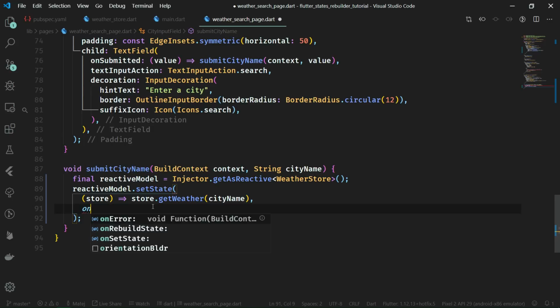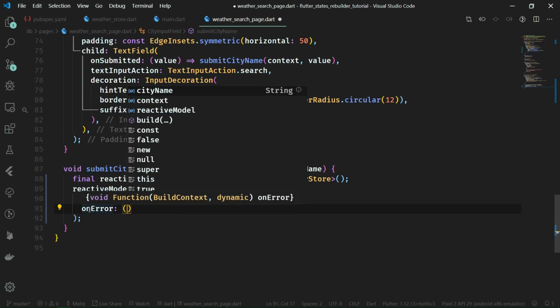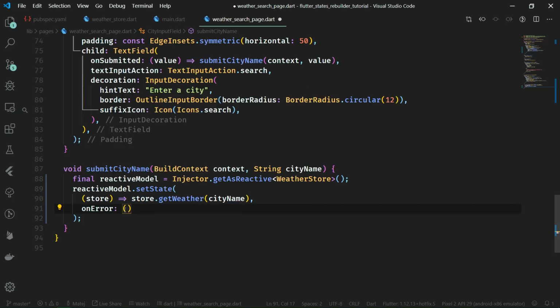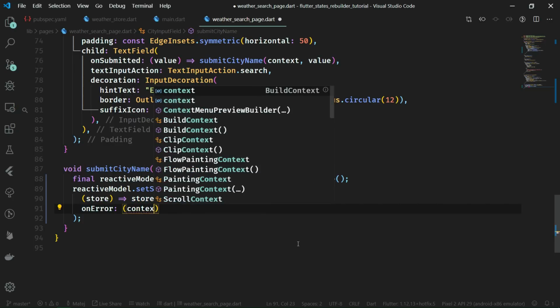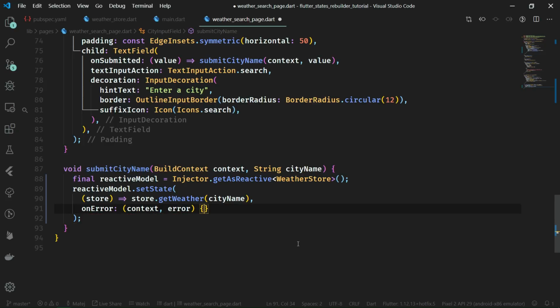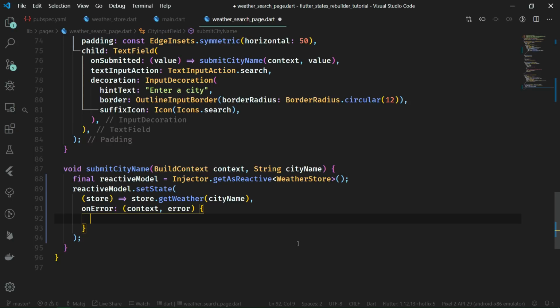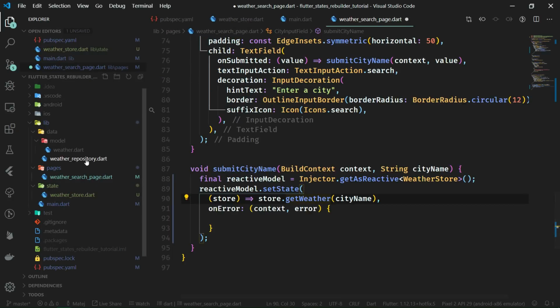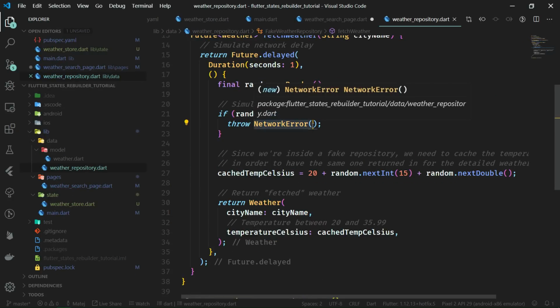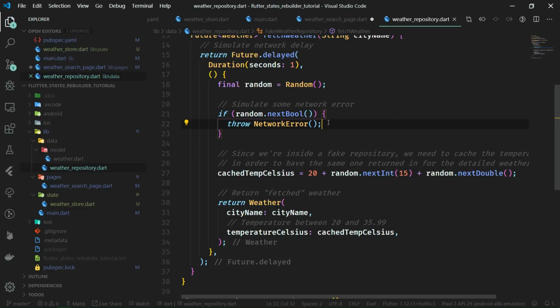So onError, which will grant us an error and also a build context. So let's say context and also error. Error is of type dynamic, and if you have seen my error handling tutorial, and if you haven't, definitely check it out from the card in the corner, you know that we should not just blindly handle every single error that there is. That's because our weather repository can throw a network error. So this is the only known error which we want to expect in the UI.